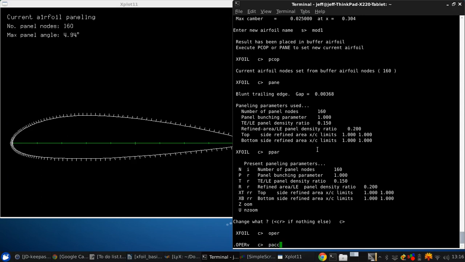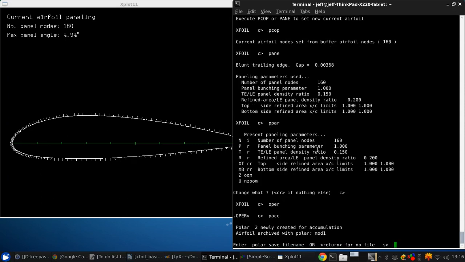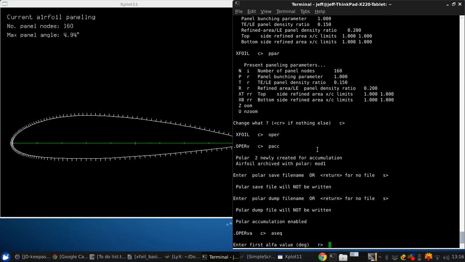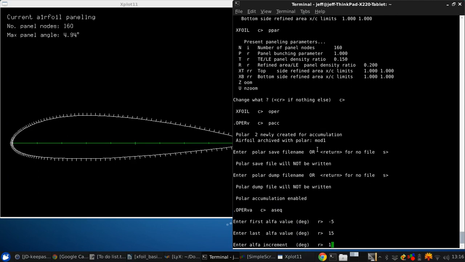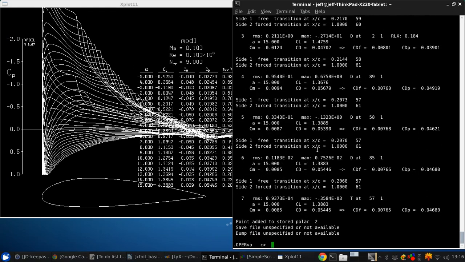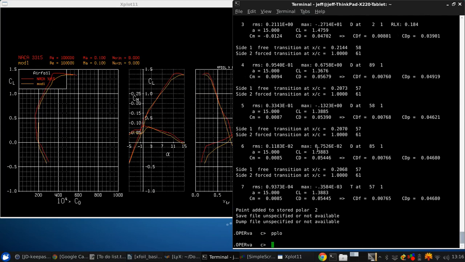Now let's accumulate another polar. Again, we won't bother saving this. And do the same range of a sequence of angles of attack from minus 5 to 15 degrees in increments of 1 degree. And plot this again with the pplot command.